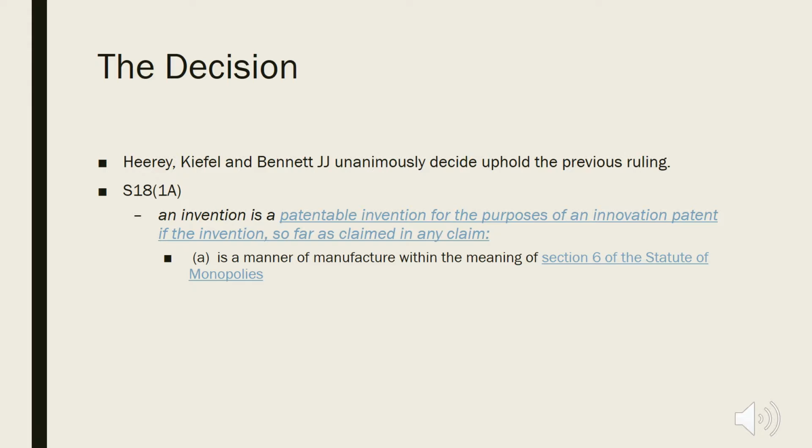Grant's submission failed to meet Section 18.1a, which outlines that an invention is a patentable invention for the purposes of an innovation patent if the invention, so far as claimed in any claim, is a manner of manufacture within the meaning of Section 6 of the Statute of Monopolies.